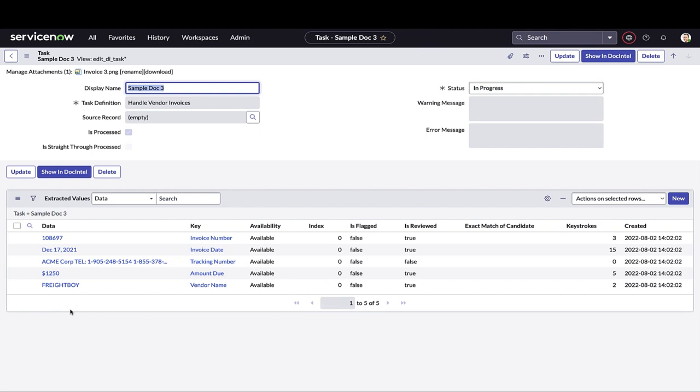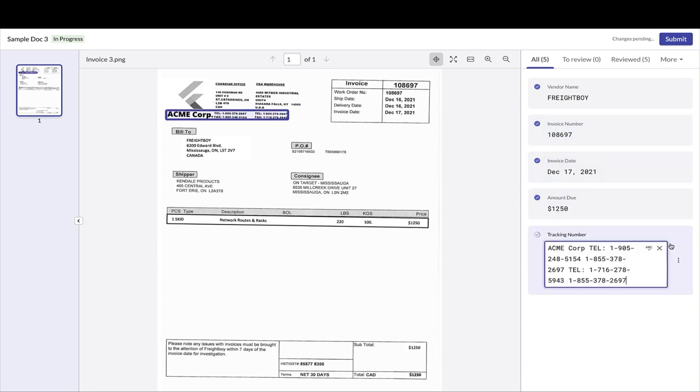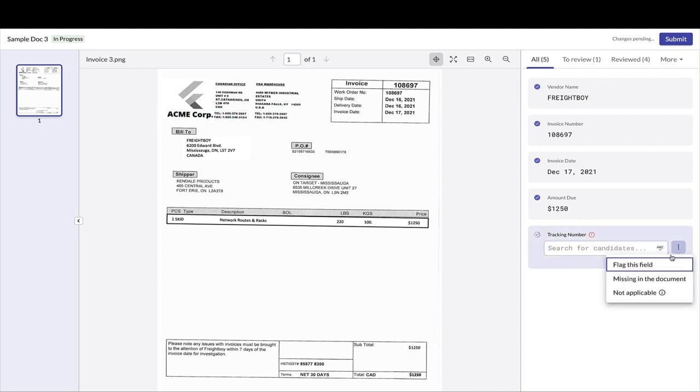So we will go ahead and click on sample doc 3, and we will click on show in document intel. And you'll notice that the model got smarter. It's identifying that Freight Boy is the vendor, the invoice amount, the invoice date, the amount due of being 1250, and once again, the tracking number is not present on the document. The other thing that's noteworthy is that this document has a slightly different format, and it's actually skewed a little bit to the right. However, the model was still able, using its OCR capability, to pick up those data fields. So we'll go ahead and we'll submit that. And now we have our model pre-trained.